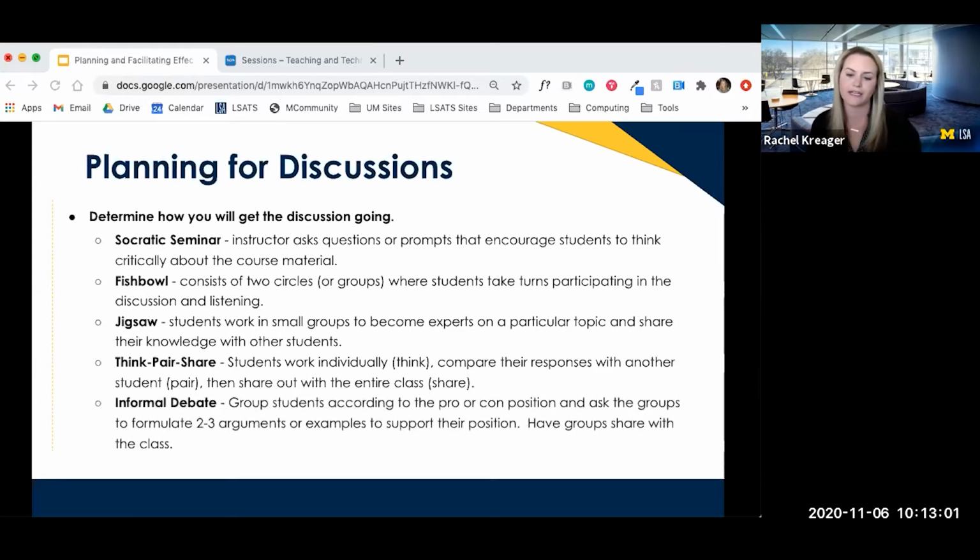And then finally, another example would be an informal debate, where you group students according to either a pro or a con position about a particular topic, and ask the groups to formulate various arguments or examples for that position. Once they've discussed and come up with those ideas within their group, they can share out to the rest of the class their argument, their pro or con for that particular position.